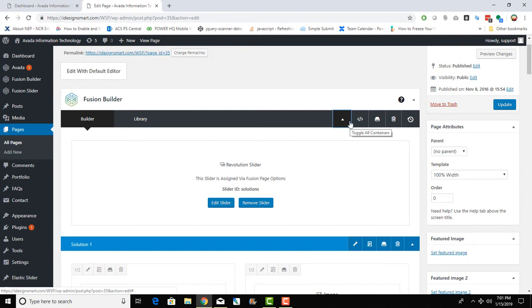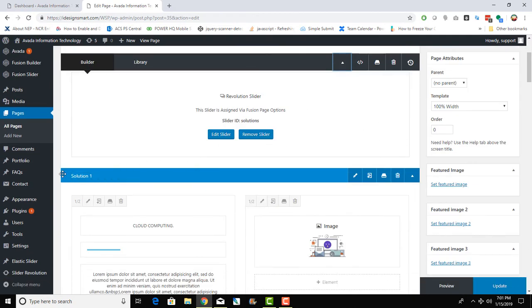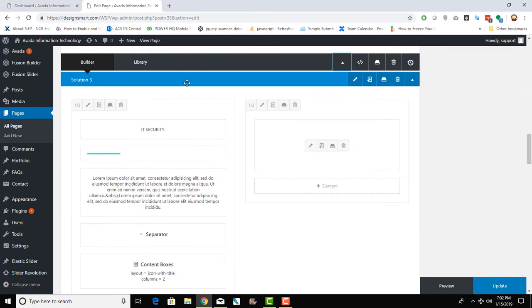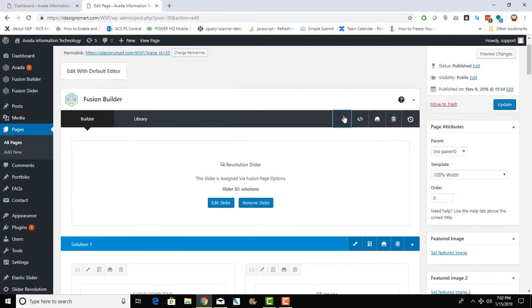Okay, so what we are really interested in is this box or disk icon, which saves the page layout. Now again, you can do this on a container level. Every blue bar that you see is a container or a full width section. If you click on this, it will save the container in your saved containers list. If you do it here, it'll save the whole page layout, all the containers basically. You can do it on a page level, all the containers. You can do it on a container level, so it'll just save the container.